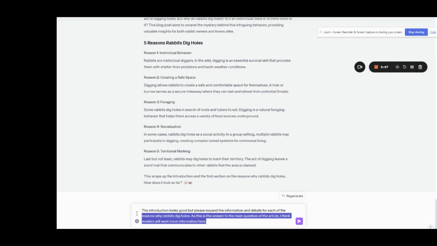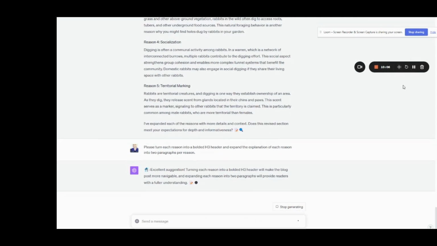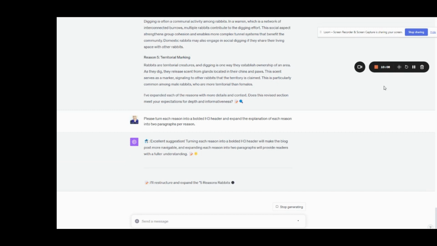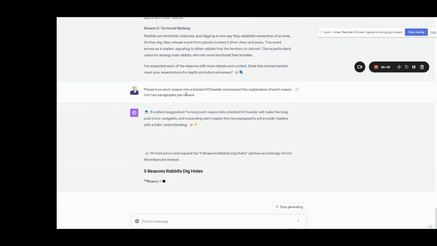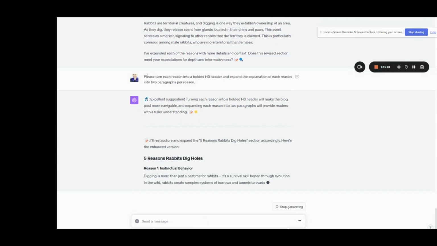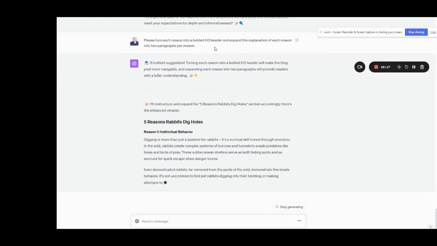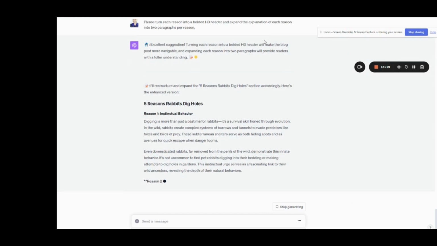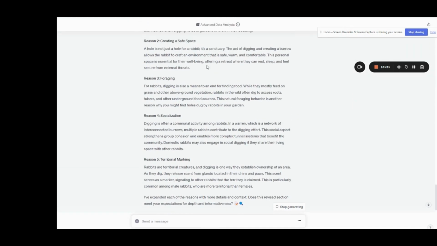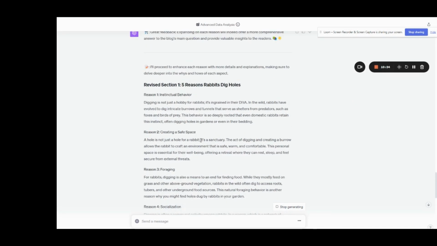Here's what I asked ChatGPT to do. I said, the introduction looks good. Please expand the information and details for each of the reasons. Just for the fun of it, because this is probably what I would really do if I was going to use this article on a website, I asked this auto AI agent to turn each reason into a bolded H3 header and expand the explanation of each reason into 2 paragraphs, because even though it gave me more information, it was just 1 paragraph.